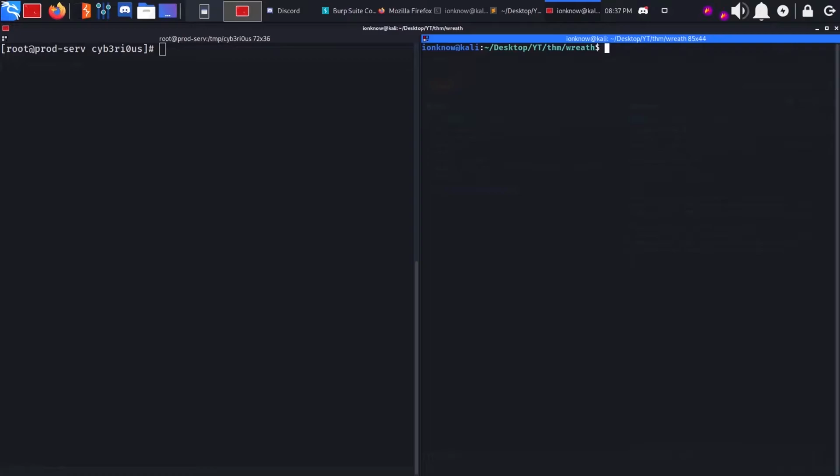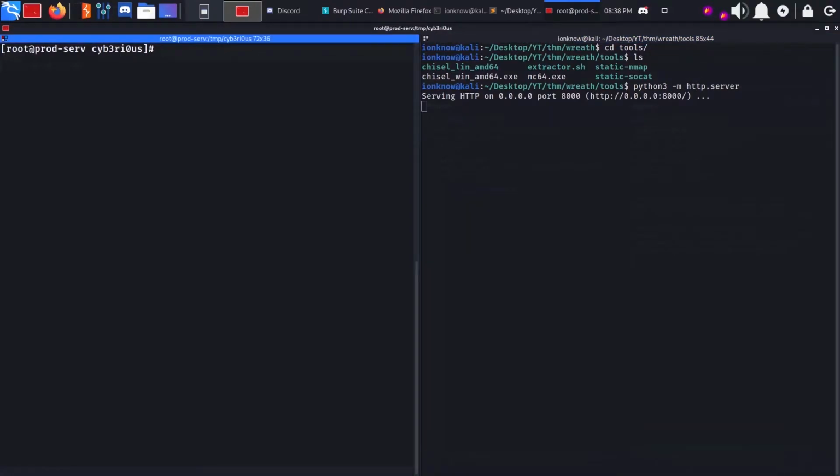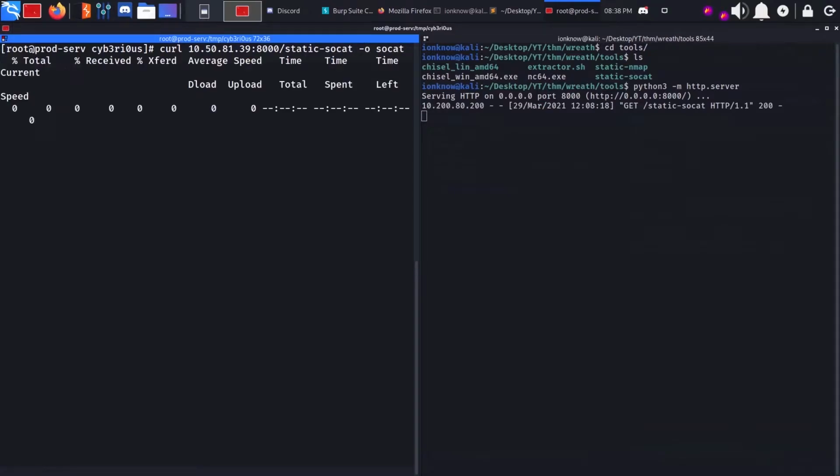So what we're gonna do is cd into our tools directory and transfer socat, which is probably gonna take some time. python3 -m http.server, again use curl, our IP address, port 8000, static socat, output as socat.